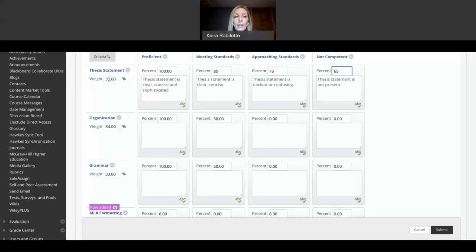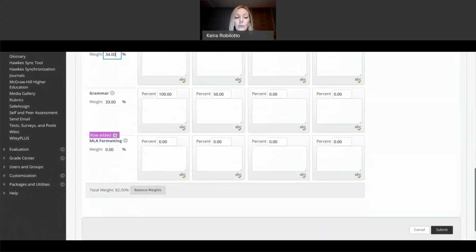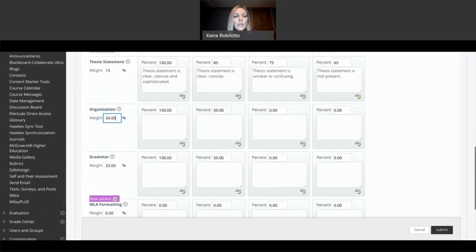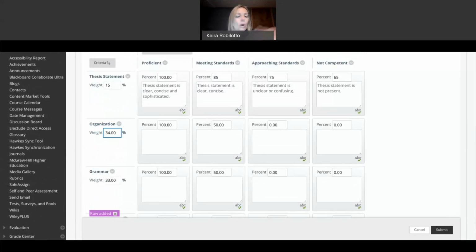And the other thing you want to look at is how much weight do you want to give to this thesis statement? So maybe I'm only giving 15% weight to my thesis statement, okay? And then I look down here, again, just like the category weights in our gradebook, this will tell me how much weight I have. If I want to balance weights, that means I make everything equal. So grammar, organization, thesis statement, they're all equal weights. They're all going to be 25%. But I don't like to do that. I like to decide for myself which one is which.